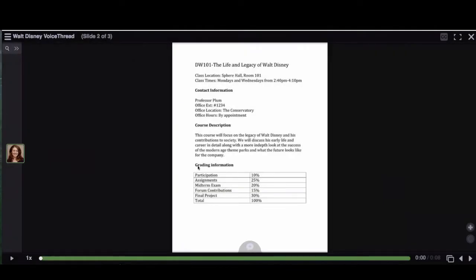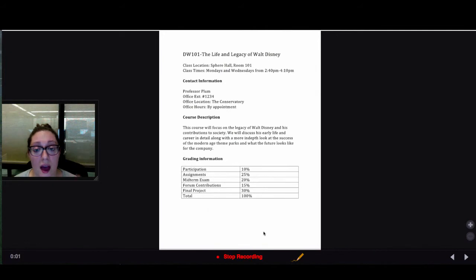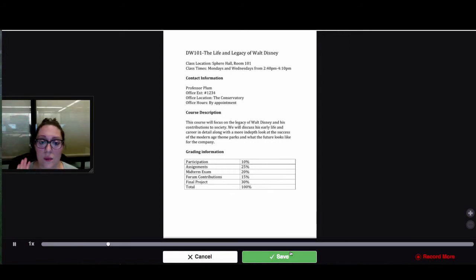Now the next kind of comment that we're going to discuss is the webcam comment here. So we can click record a video comment, and it's going to count down again and record our face here. You could see my webcam, and I would say welcome to our syllabus. You can go over our syllabus and see if there's anything on here that you have questions on. Please feel free to ask. Press stop recording, and again it's going to upload that comment.